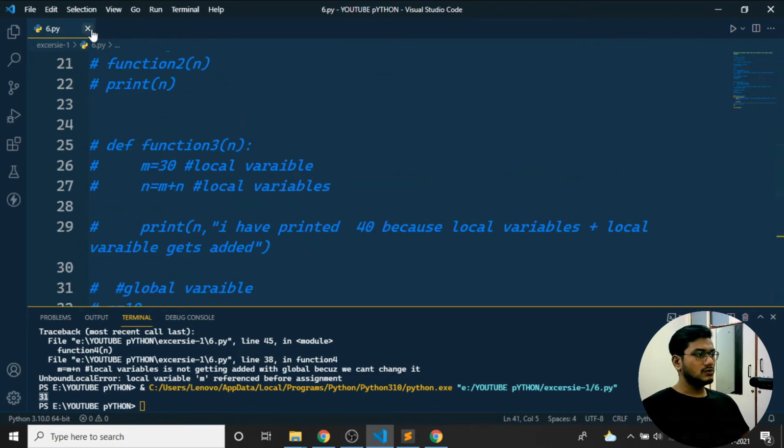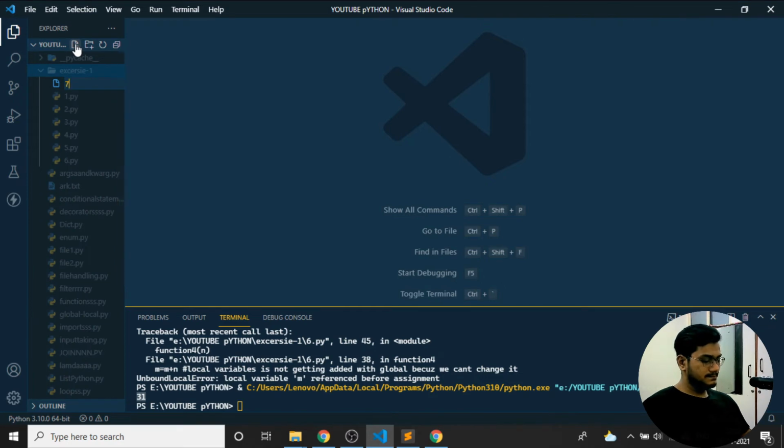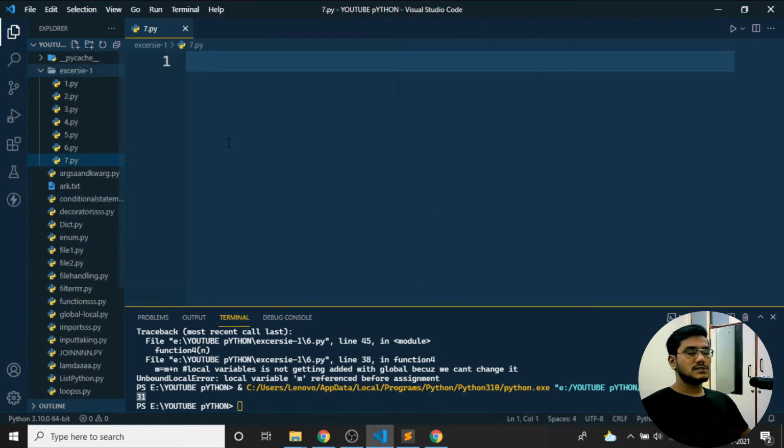I hope you have understood this. So next I'll create one more problem statement. It is 7.py. So 7.py I'll just create it. So in my 7.py here.